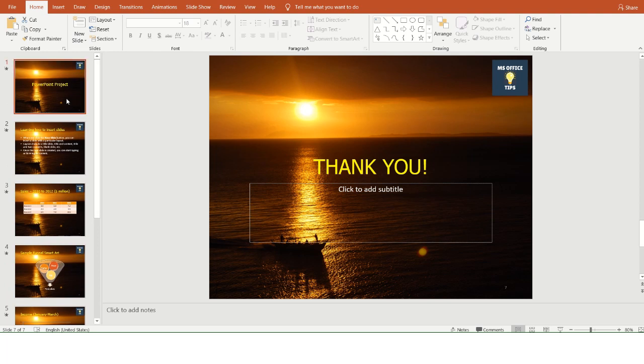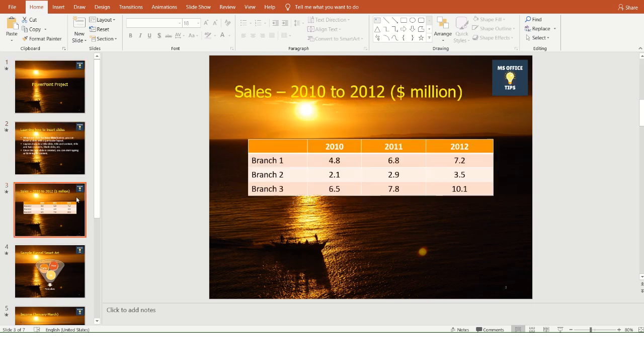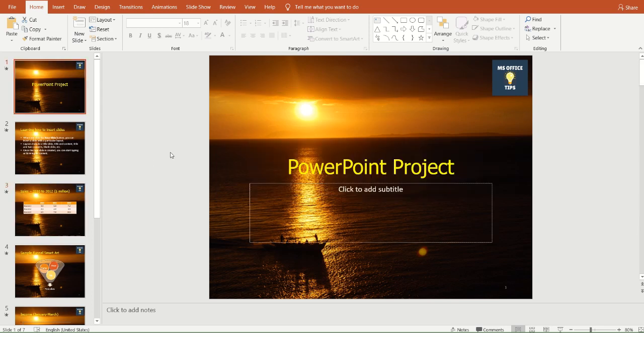That's how you can change the background of your presentation, and also insert a logo, let's say, for all your slides by using the Slide Master.